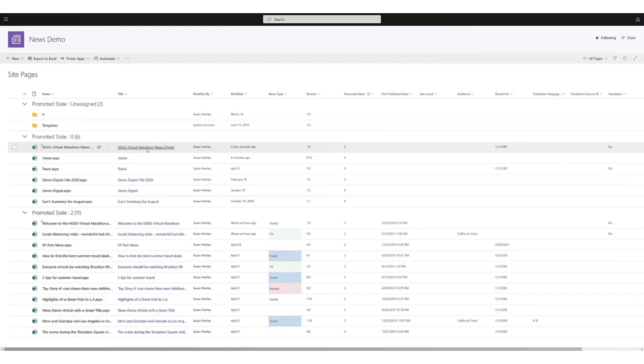Promoted state equals 2 means news. That's a great way to find out what news pages I have published on my site. You could also create a view of the site pages library that only shows you news.